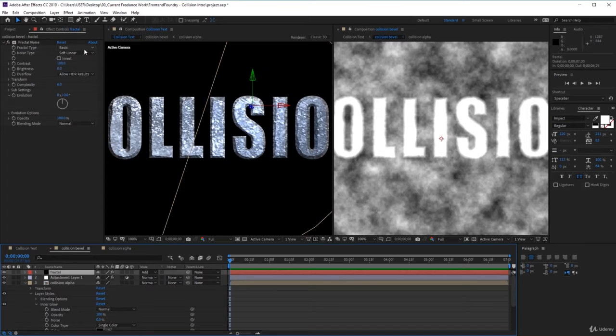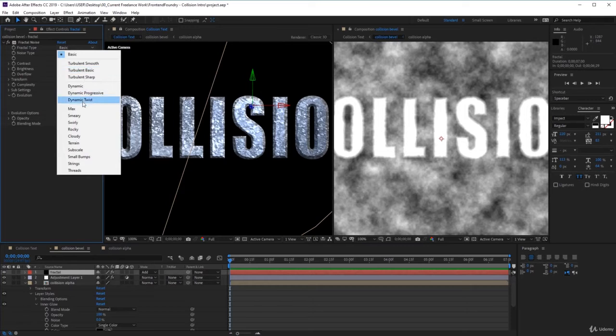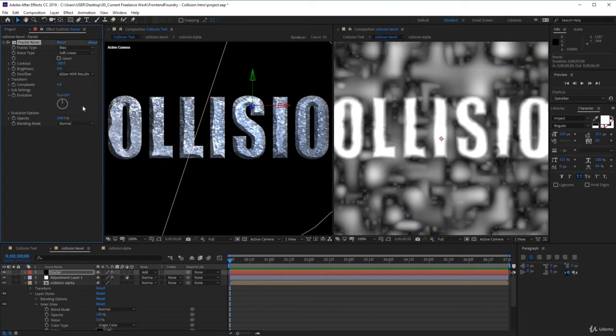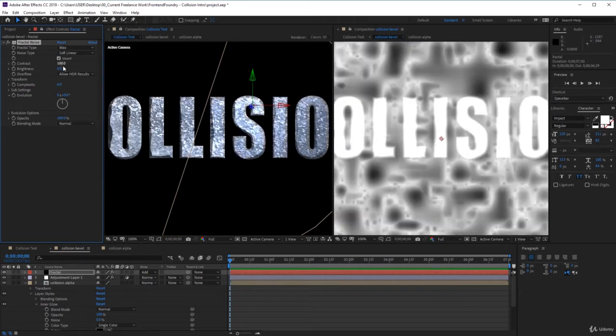So the fractal type, we're going to change it from basic to max, and then we're going to check the invert box, and we're going to change the contrast to something like 85 and the brightness to -20, like so. And we'll keep the complexity at 6. Awesome. Now we have some cool looking rocky edges for our text.